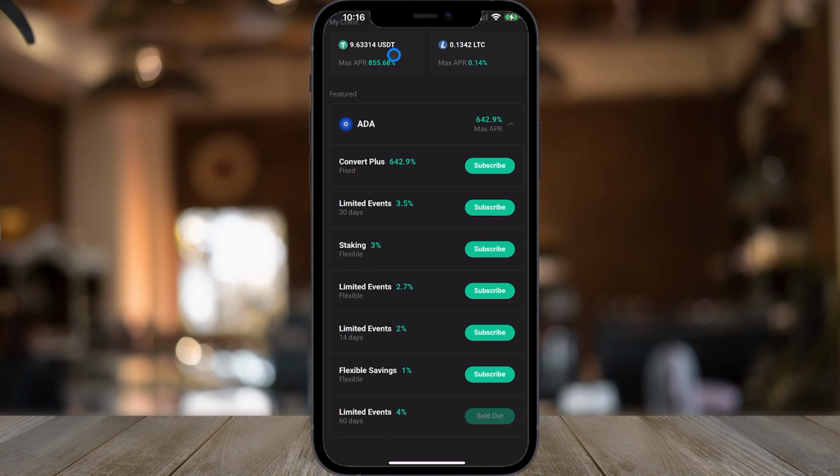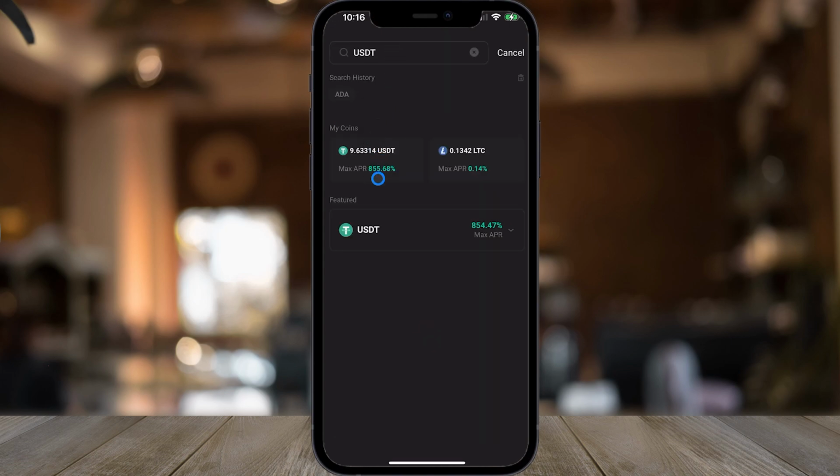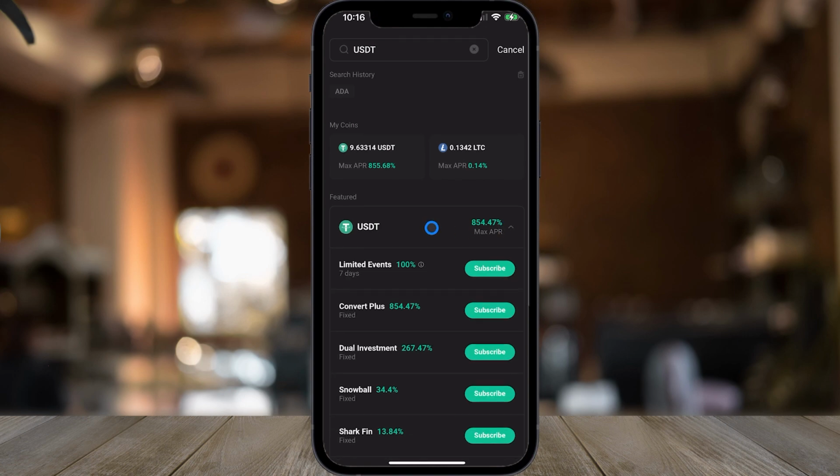So if I just show you an example and I actually go ahead and stake my crypto, I'm going to go for USDT right here.